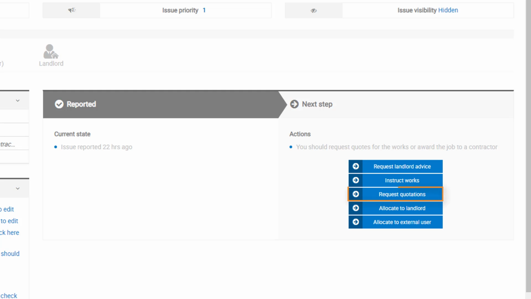3. Request quotations. Here you can ask for quotes from multiple contractors before you award the job. Contractors can provide more than one quote. Once the quotes have come in, you have 3 options. You can either send the quote on to a landlord for approval, you can send the quote on to an external user for approval, or you can award the job to the contractor of your choice.